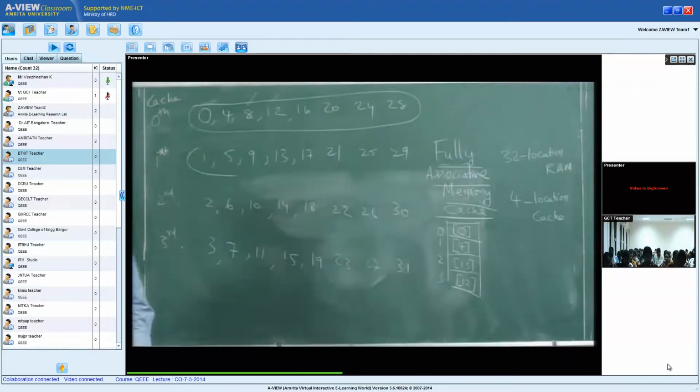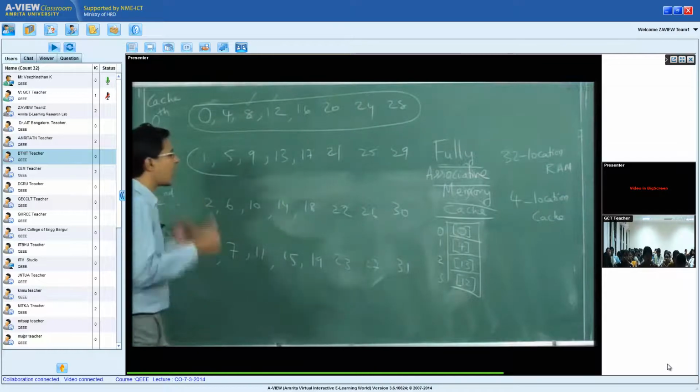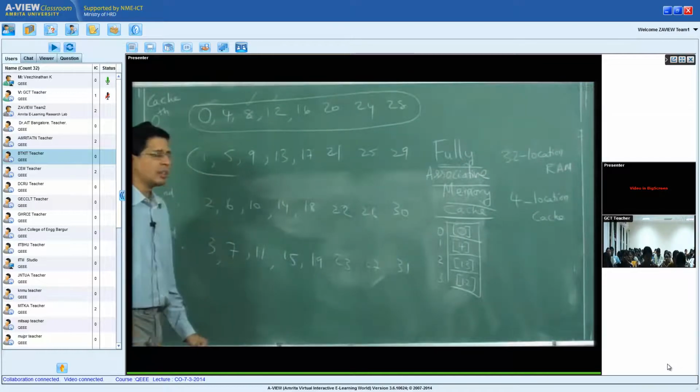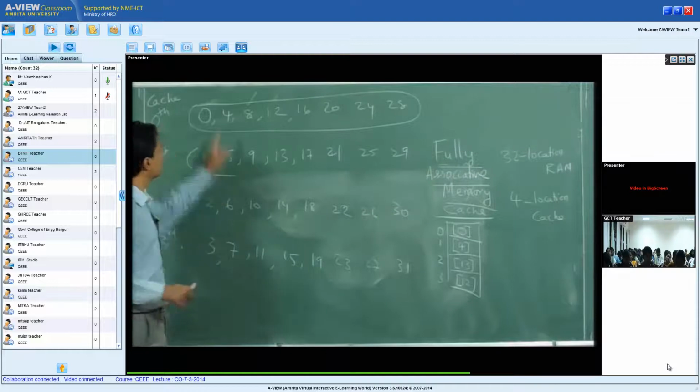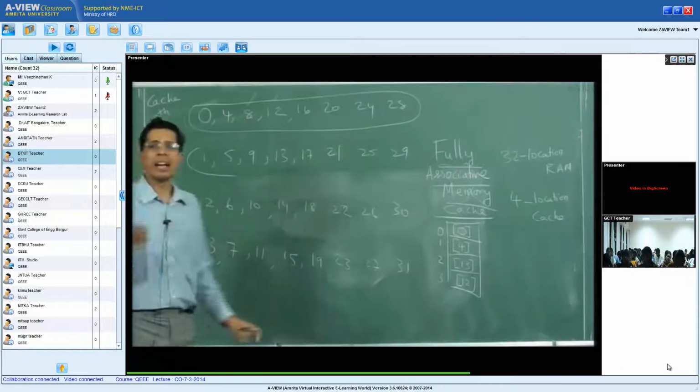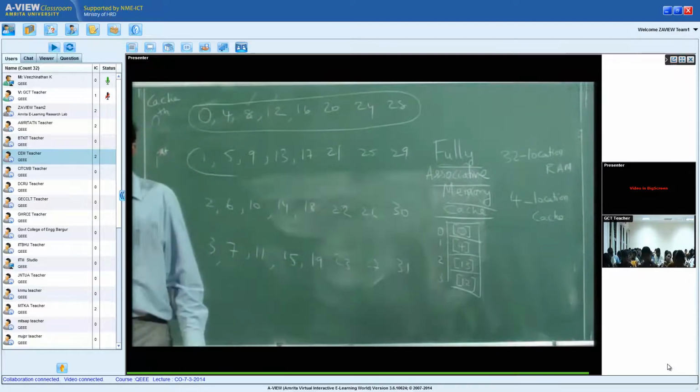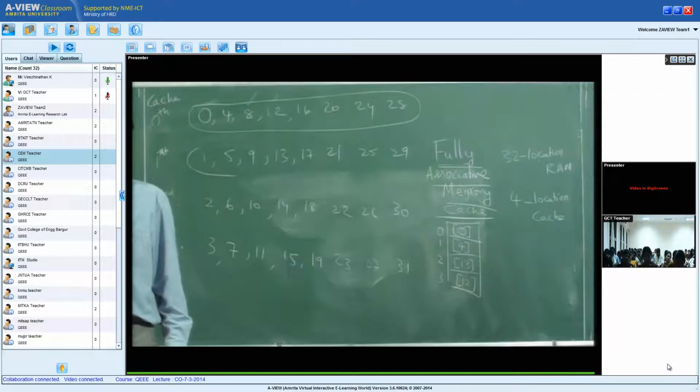If any address could be stored anywhere in the cache, how will the processor access that cache? How will the processor read from the cache? Suppose the processor is trying to access, say, 4. In the previous case, it will go to location 0 and ask, is 4 stored there? It will go and check if 4 is stored there.